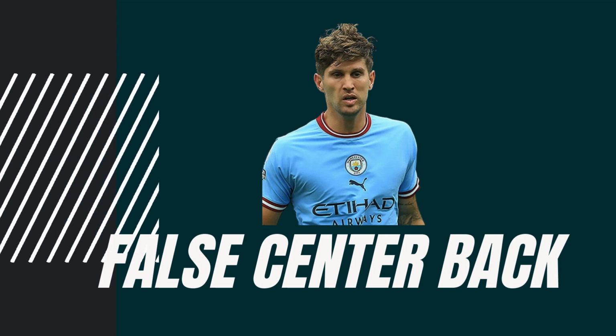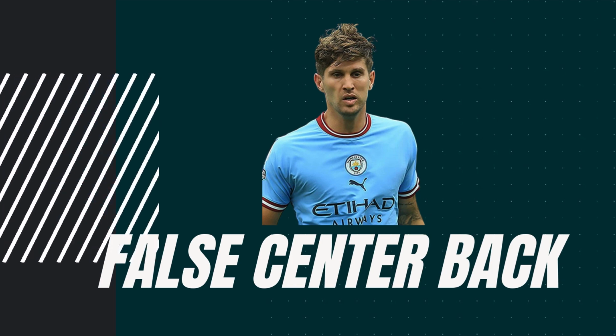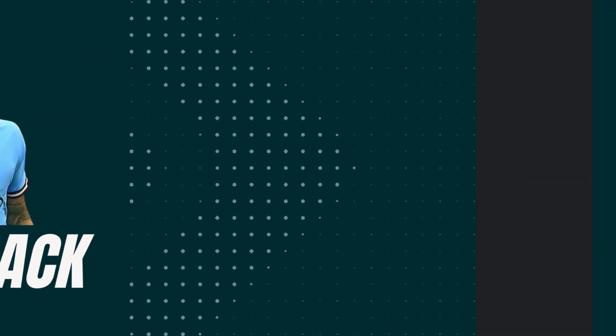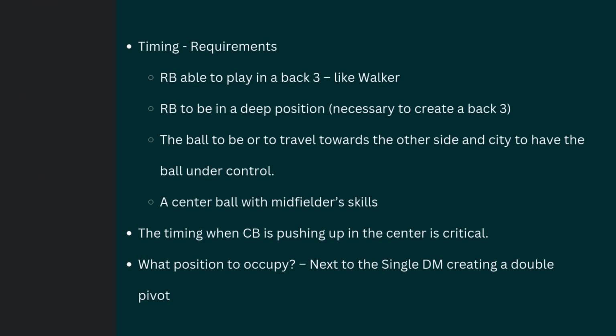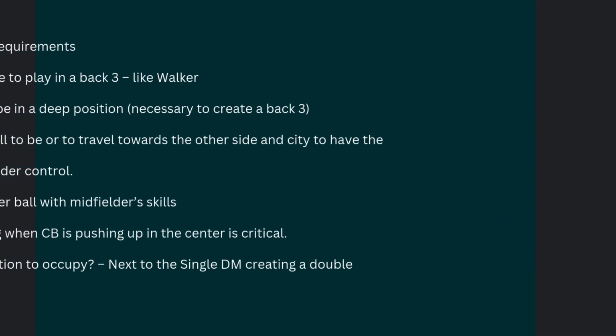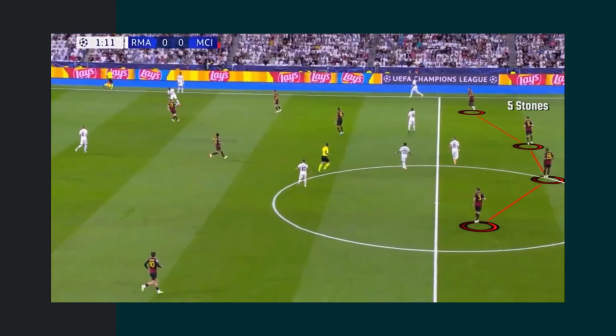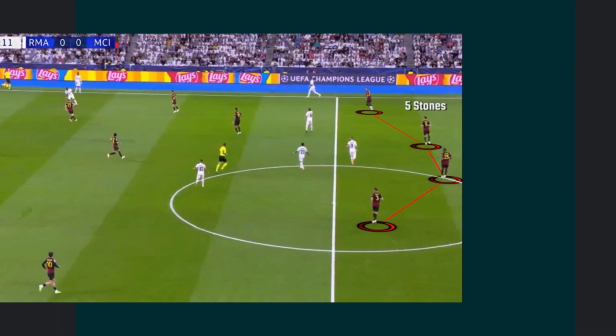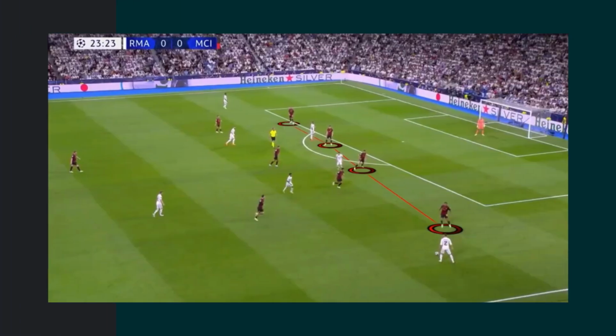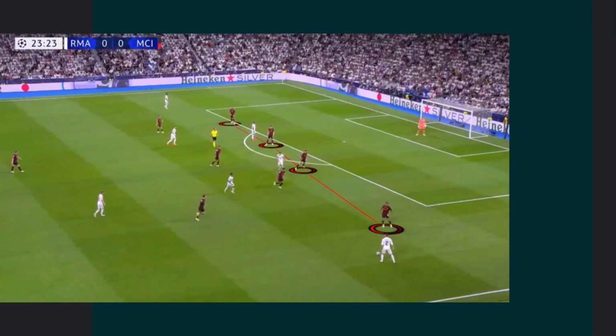The false centre-back role, as demonstrated by John Stones at Manchester City, is a smart tactical move used by Pep Guardiola. Stones starts as a regular centre-back, but as the team moves forward, he steps into the midfield to help control the ball. This shift creates more control in the middle and allows the team to stay solid at the back. For this to work, players like right-back Kyle Walker are also key, as he is capable of playing in a back 3, often dropping deep to help form that extra defensive layer.